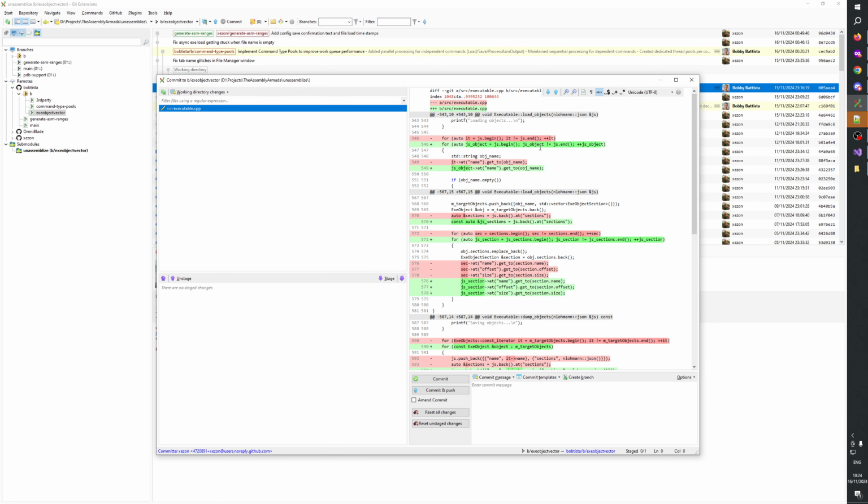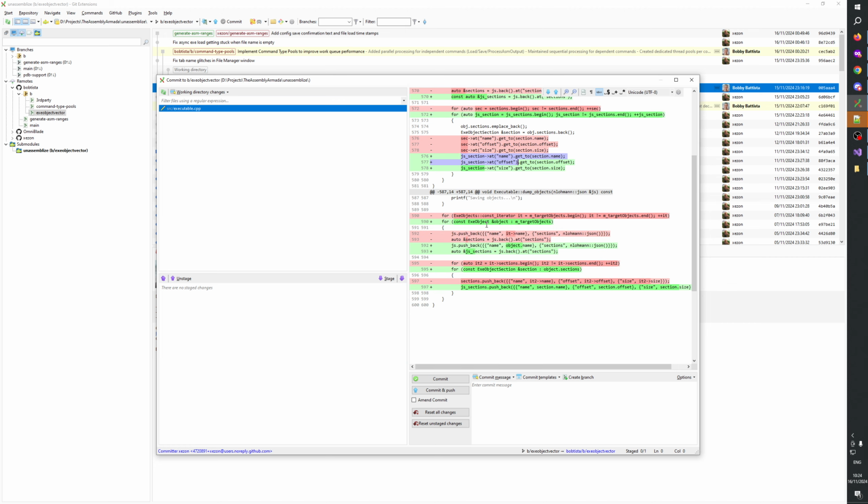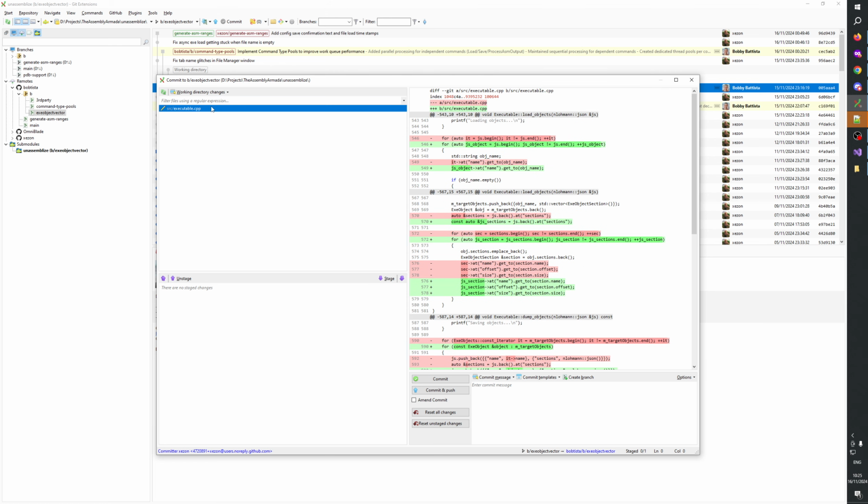Okay, so we renamed this and that and this. Yeah, okay. Here we use the for range loop. Yep. And here we renamed, and also here the for range loop, section. Yeah. Okay.